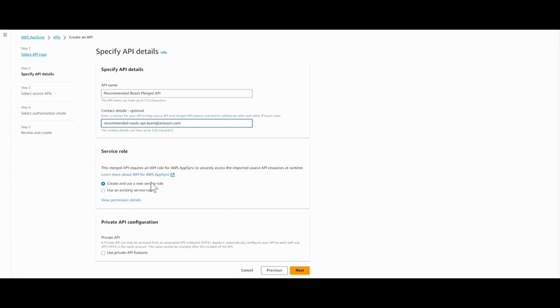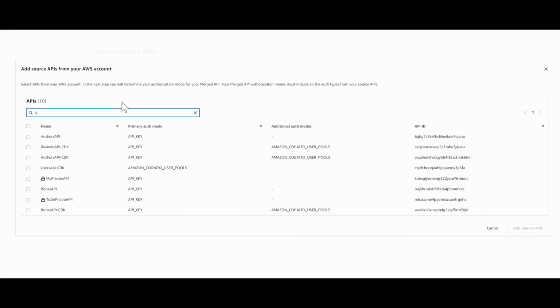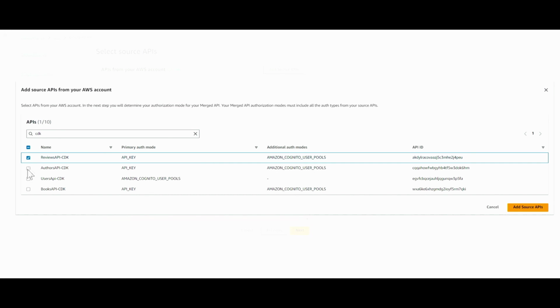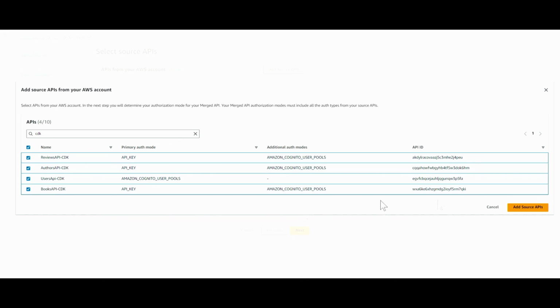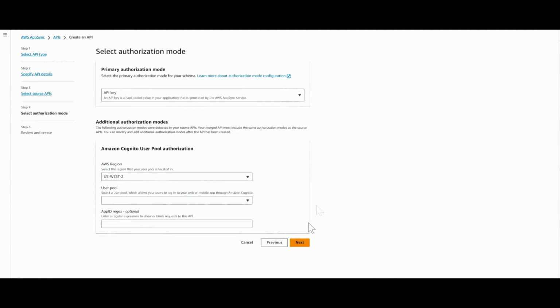I'm creating the service role that we talked about to have access. I can mark this as a private API if I want. I'm correctly selecting these APIs from the same account, and I have an opportunity to select that from a different account as well through AWS Resource Access Manager. Click next, and I'm selecting API key as the primary authorization mode and additional authorization mode as a Cognito user pool.